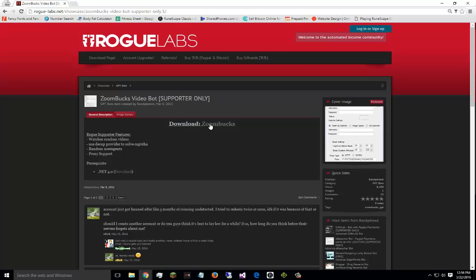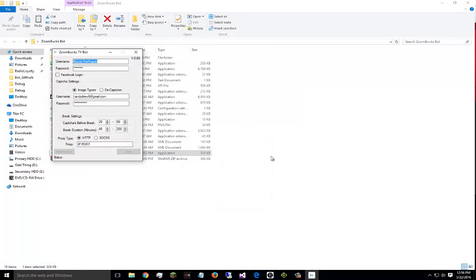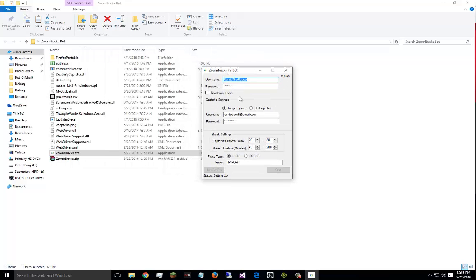If you click download right here, it'll download the Zoombucks bot. Once you extract it, you'll get all these files. So you want to run the Zoombucks.exe file, and you're going to type in your Rogue Labs information the first time you launch it, and then you're going to type in your Zoombucks information here.